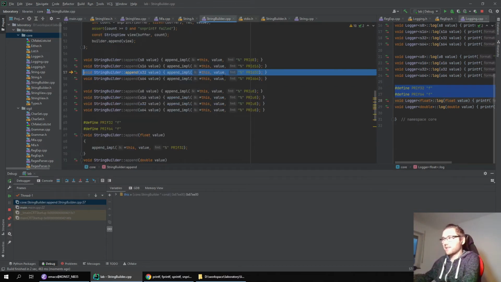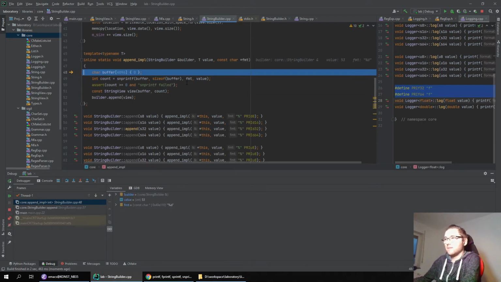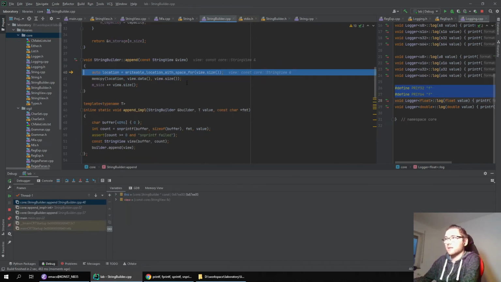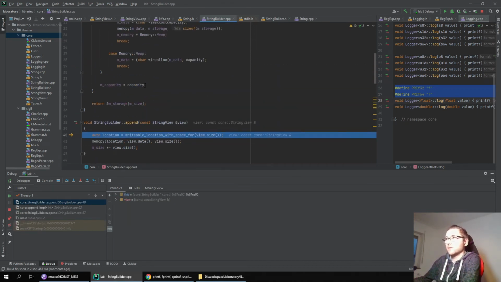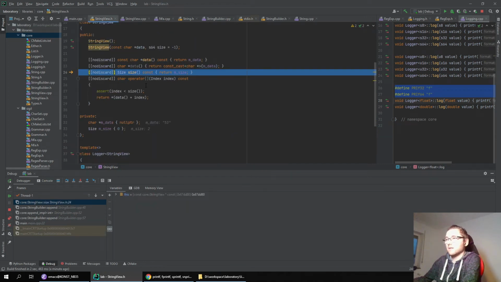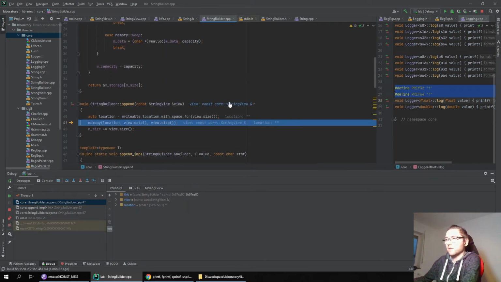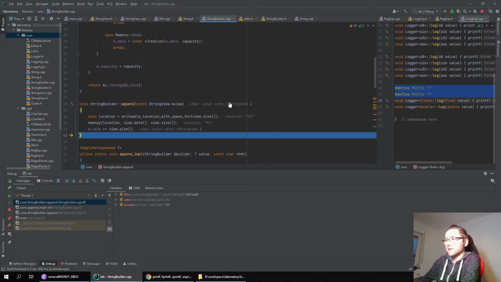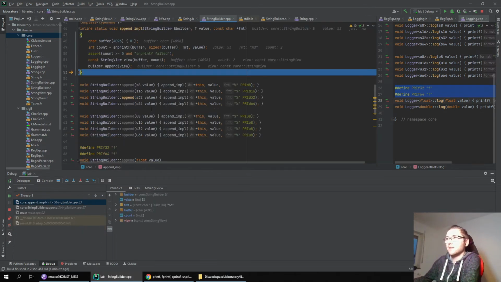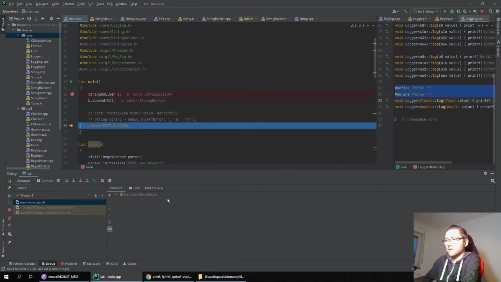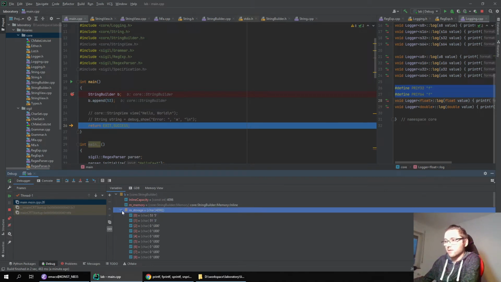So let's follow the call chain again. We're using this method. Already looked at this. We're appending this. So we should get a writable location. We copy the value into it and advance our size. Then we return. Then we have a StringBuilder which has 5.3 written into its internal storage. Okay, it seems to work.